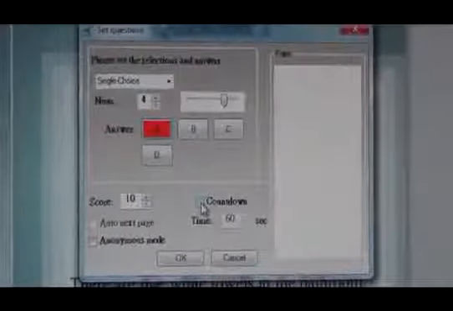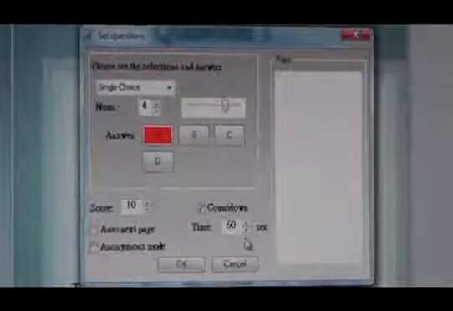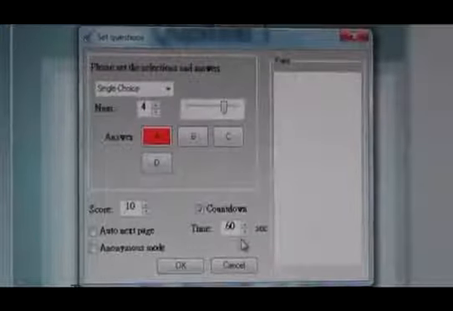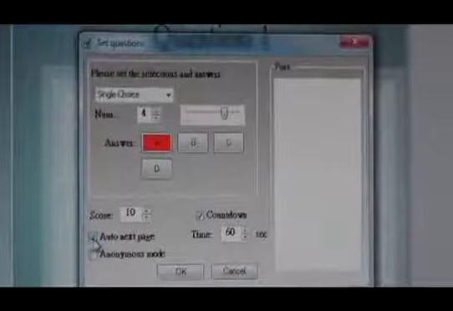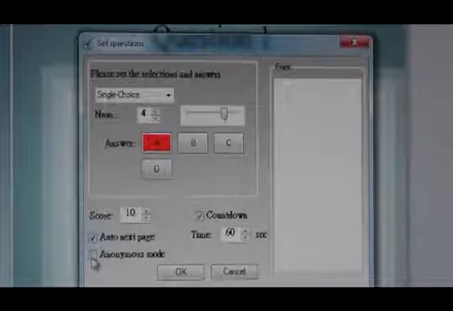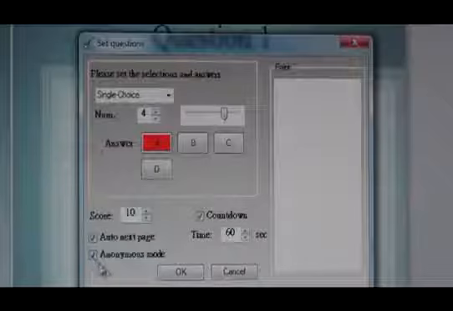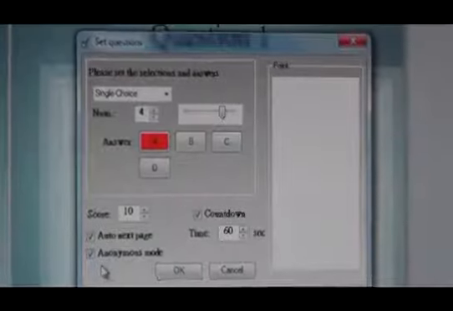And you can also click countdown. It means after 60 seconds, the exam will be over. And if you check auto next page, it means after 60 seconds, it will flip to the next page automatically. And you can also check anonymous mode. It means the system will not record the student name and the grade.